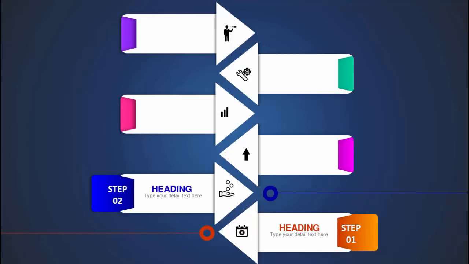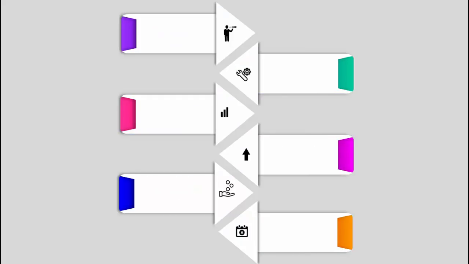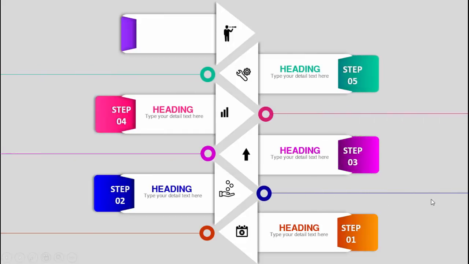In this tutorial, I am going to show you how to create arrow infographics design in PowerPoint. I have created two designs, two different backgrounds. It is fully animated. So let's see how to do this tutorial in PowerPoint.